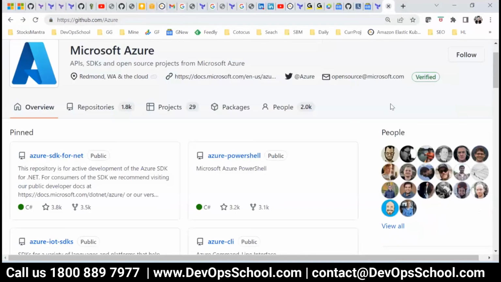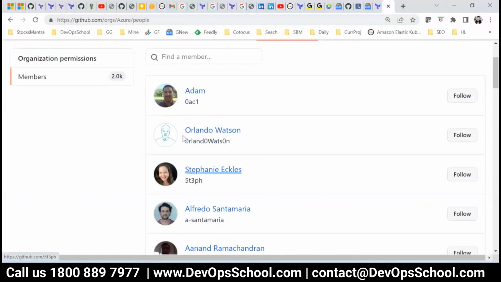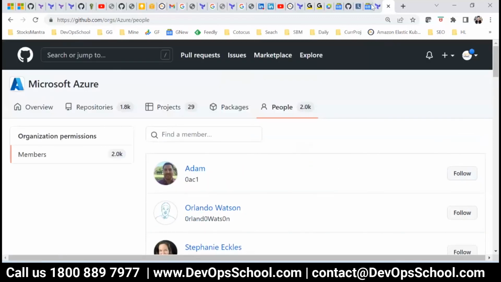And this code, if you look at this, these are the contributors, the list of contributors who are writing code for it. 2,000 people are there in this. Okay, 2,000 people. You see.